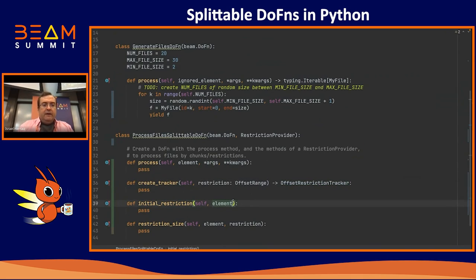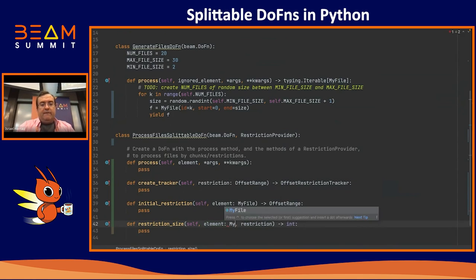The element here is going to be a file. The input to my DoFn is files. This is my file class, and the restriction that I'm going to be returning is an offset range. And here I will be returning an integer, which is the size of the file, or the size of the chunk of the file that I need to process. And the element is going to be a file, and the restriction is going to be the offset range.